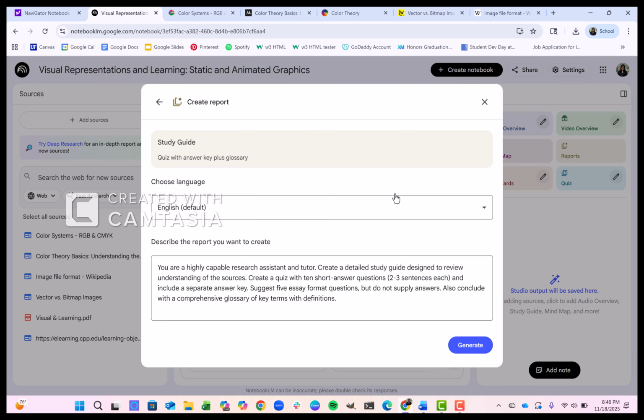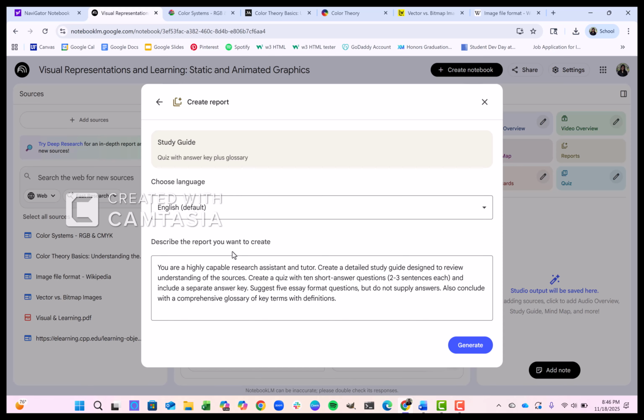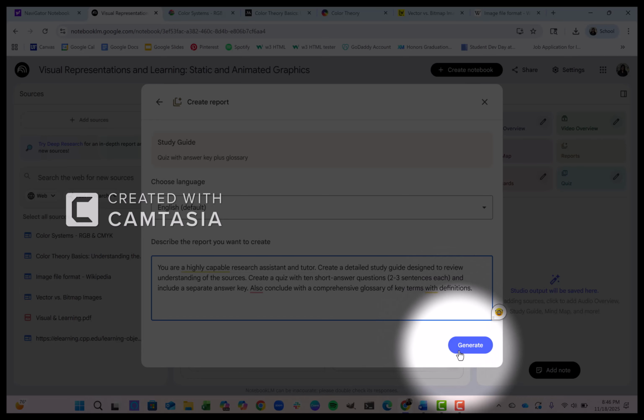Here you can change the language for your document, or edit the prompt to be more specific to your course or student needs. For my example, I don't need the essay question portion, so I'm going to remove that from the prompt. Click Generate and wait for the magic to happen.